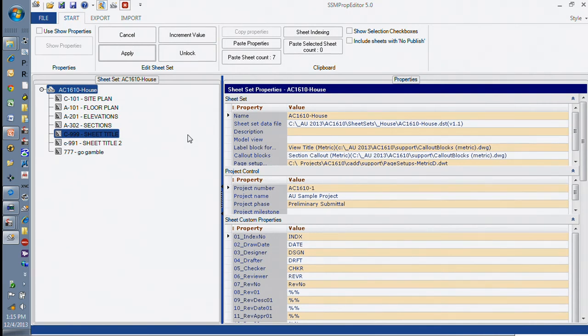Okay, so what you're seeing is something fairly familiar, sheets on the left, but now I'm getting all of my data on the right-hand side of the window. Custom properties, all the default properties, it's all there. Now, one of the things that I mentioned in the handout is that you can do a global edit. Let's say you need to change the drafter's initials for a group of sheets. Instead of going into the custom properties for every one of those sheets through Sheet Set Manager, you can do it here in one go.